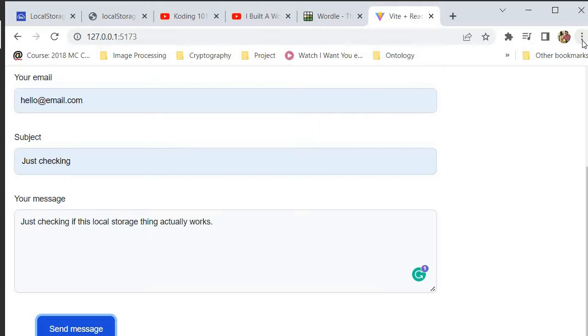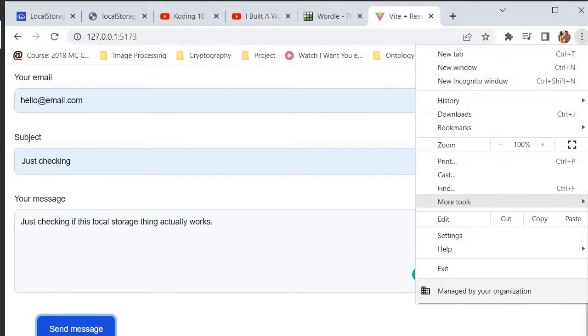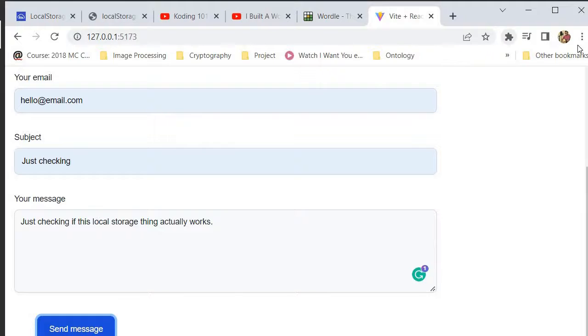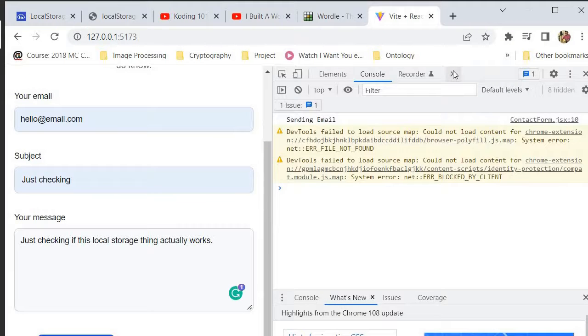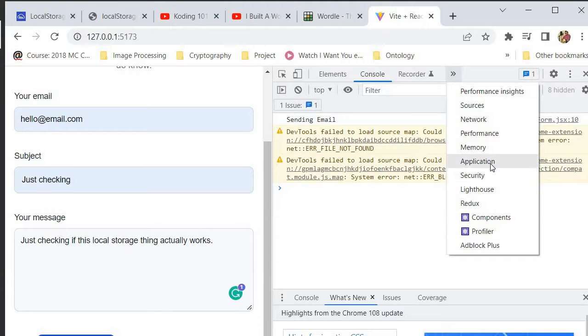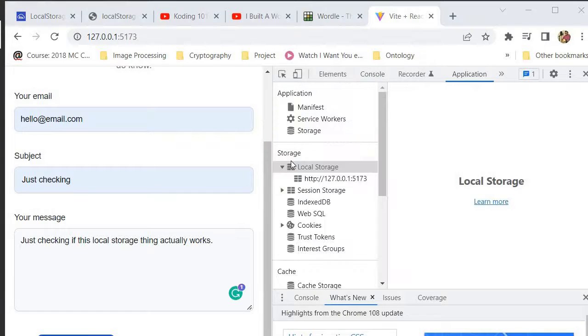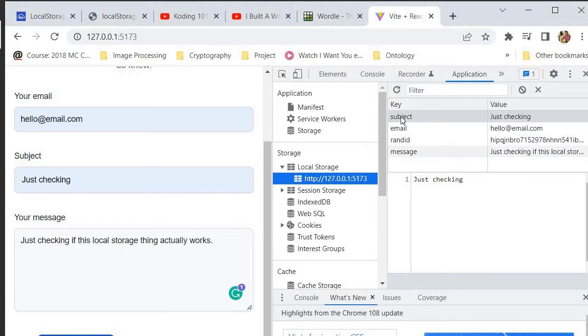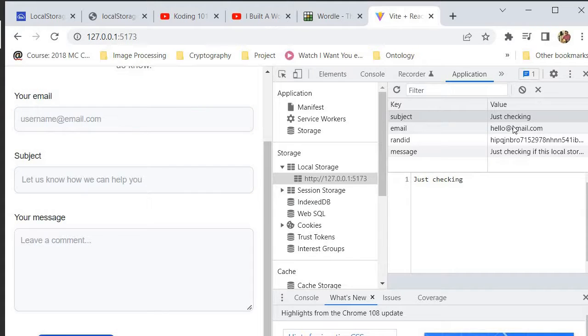Now let's go to applications so that we can actually check if those key values were stored inside of our local storage. Alright, so there's our local storage. Let's go into our local storage, and there you go. You can see our subject, and you can even see our message as well. You can see our email is in there as well. So if we were to refresh this, you could see that it's still in there.